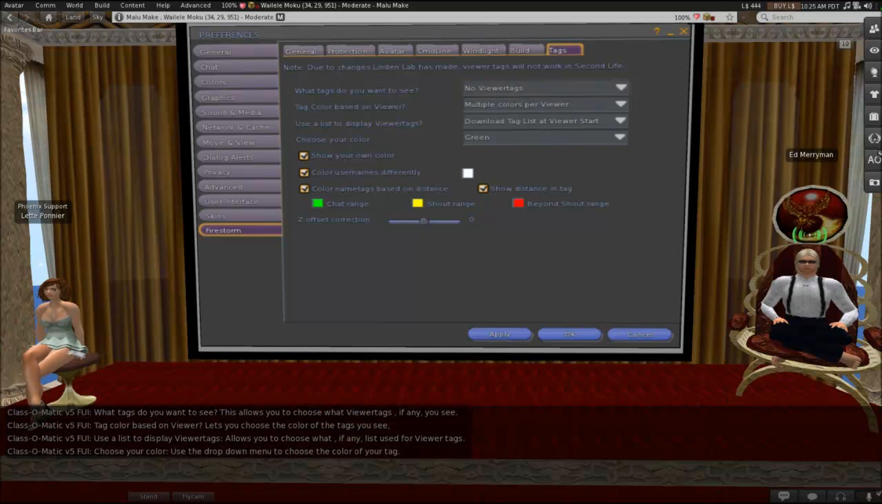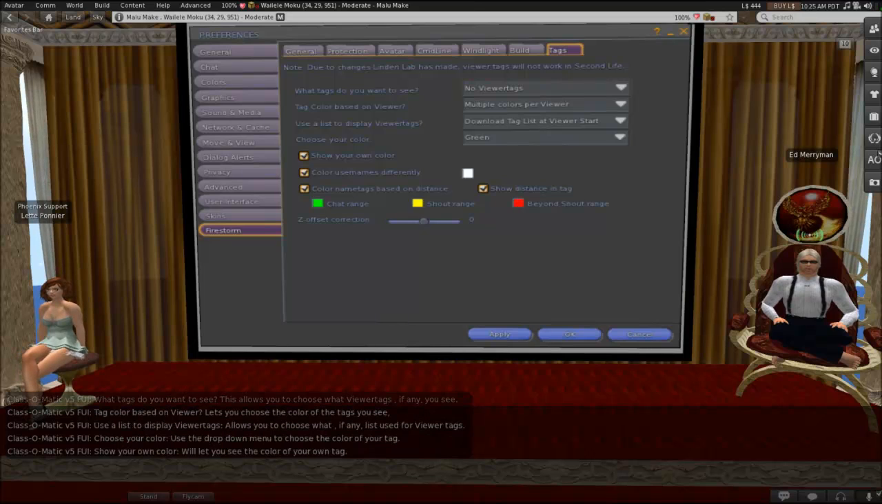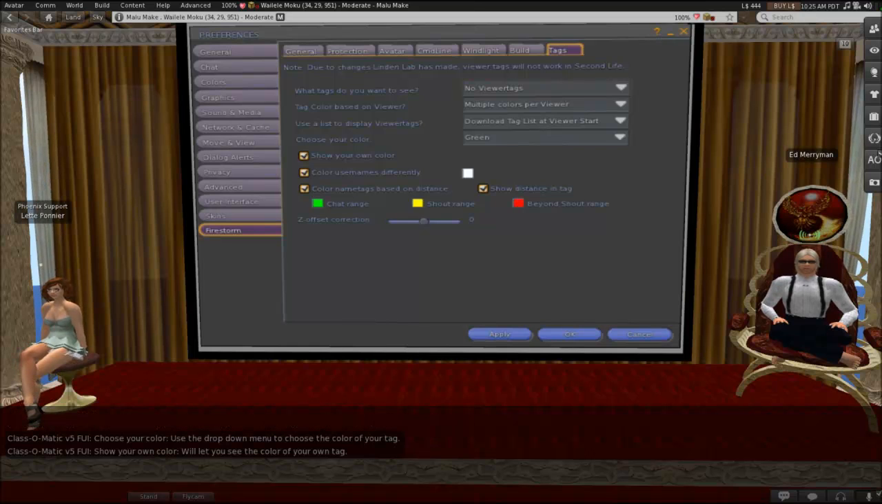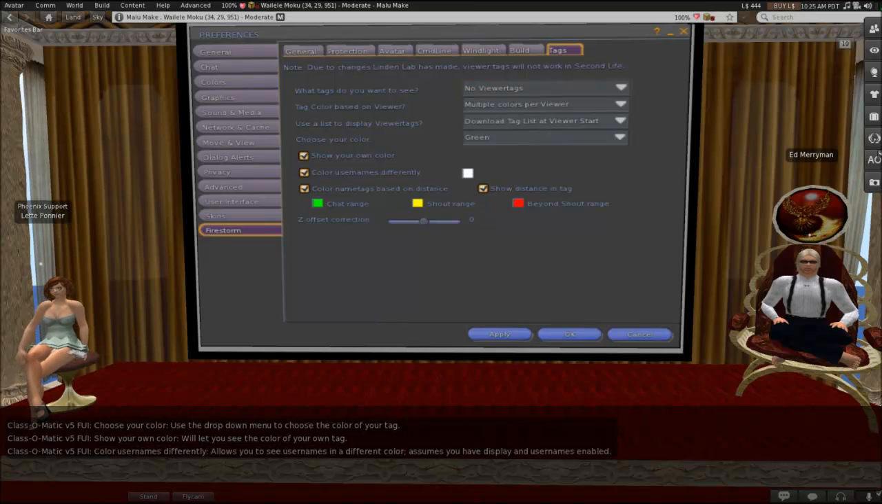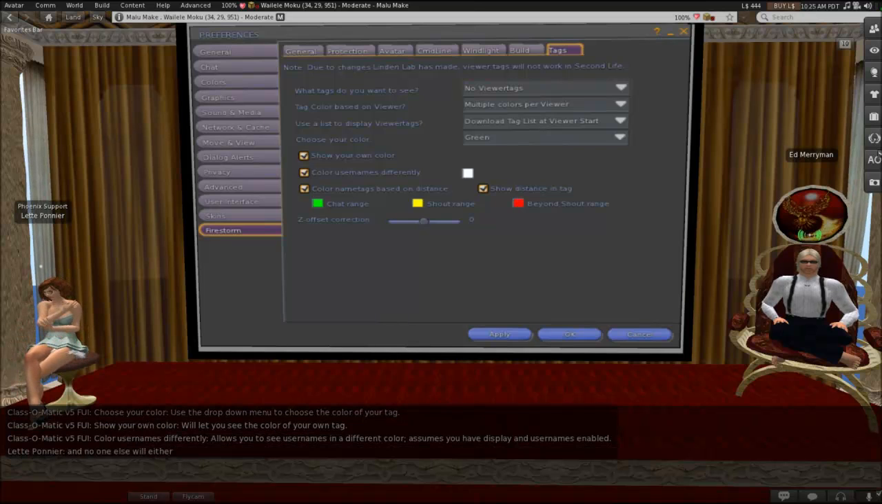However, this one works. Choose your own color. You can use the drop-down menu to choose the color of your own tag. And if you're going to do that, you want to check show your own color, because otherwise you're not going to see the custom color that you set for your own tag. And then we have color usernames differently. This allows you to see usernames in a different color. This assumes that you have display and usernames enabled.